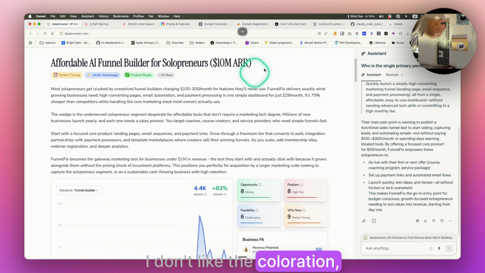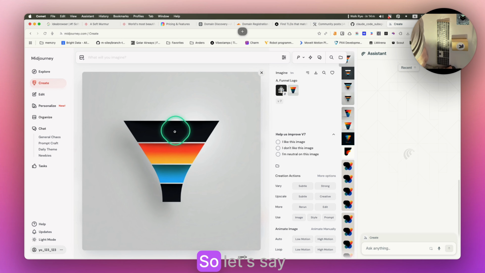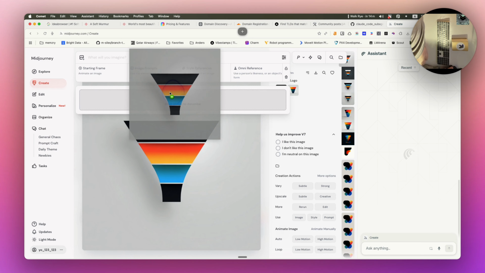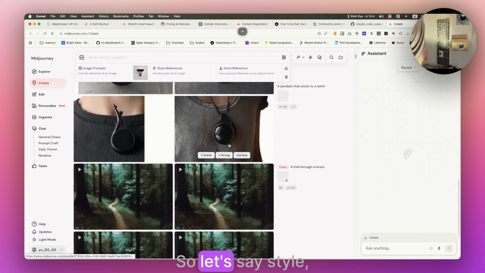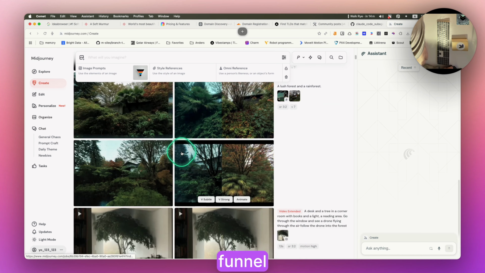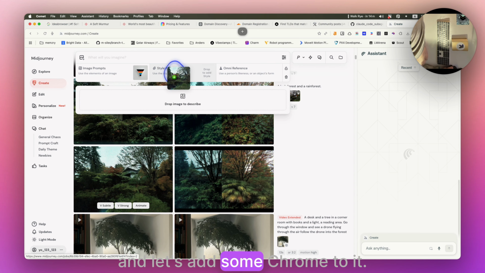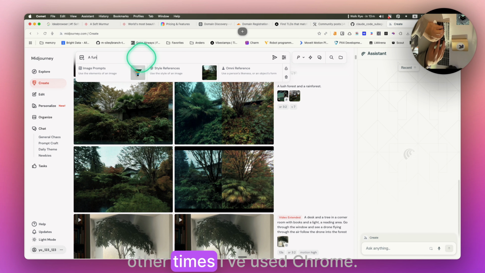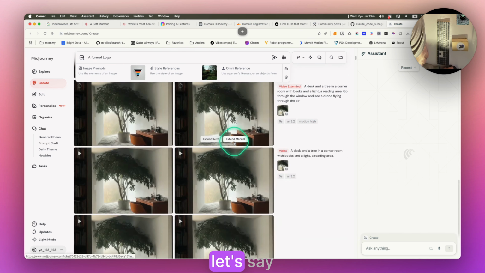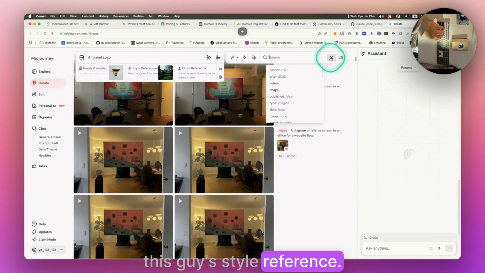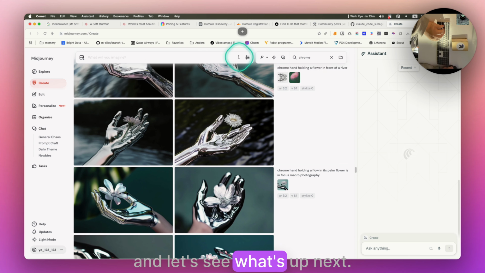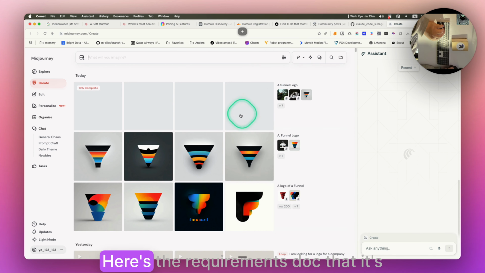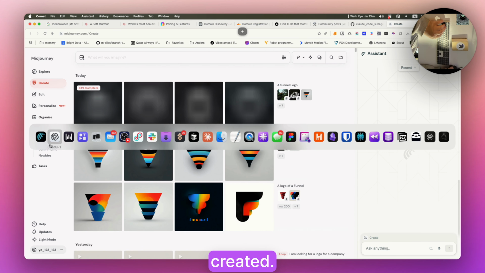And let's see. This one's not bad. I don't like the coloration, but I like the shape. So let's say image prompts here. I want more like a mesh in it or a gradient almost. This is a cool texture, so let's say reference a funnel logo. So let's add some chrome to it. See, other times I've used chrome. Let's say this guy's style reference and lock. Okay, we'll let that build, and let's see what's up next.